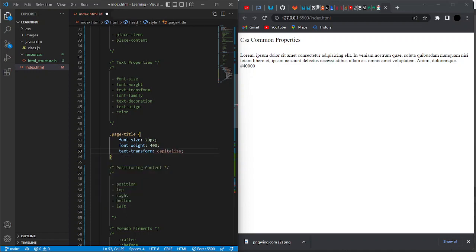So we just try capitalize, and that's capitalize actually. So the first letter of all the words will be capitalized, so the first letter will be uppercase. If we try lowercase now, so we have them all lower. If you try uppercase, you see it should turn so all is uppercase.